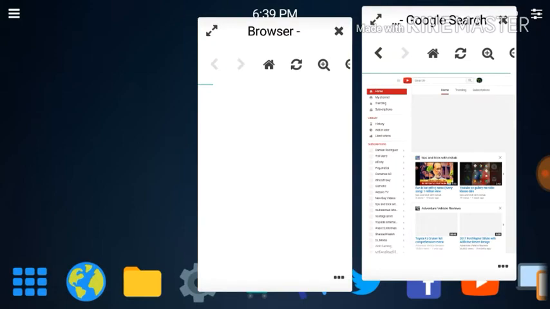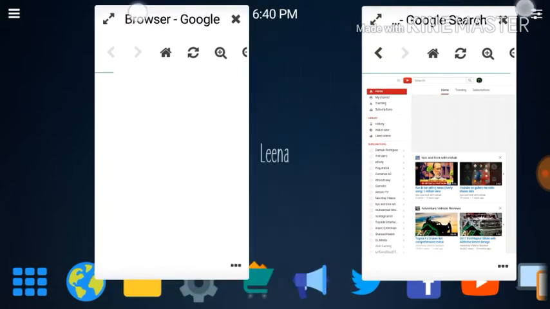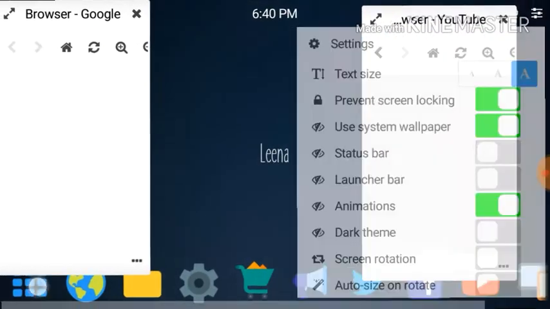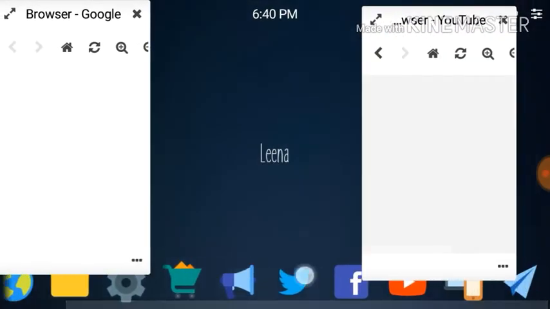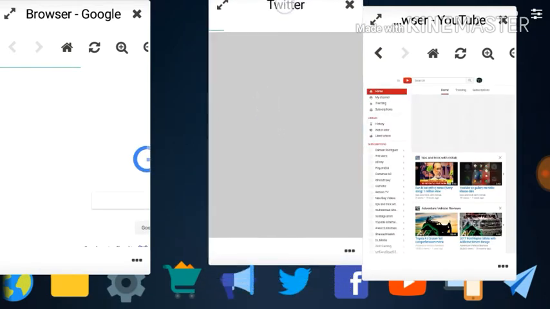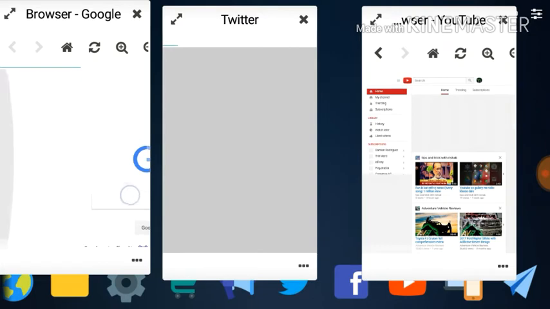And see, I have opened the browser again. You can open 4 or 5 tabs like this. Okay, and you can do settings also. Now I will open Twitter from here. Now you can see that I have opened 3 tabs in one.